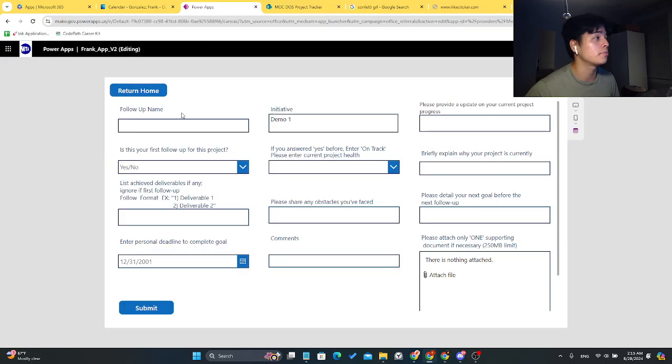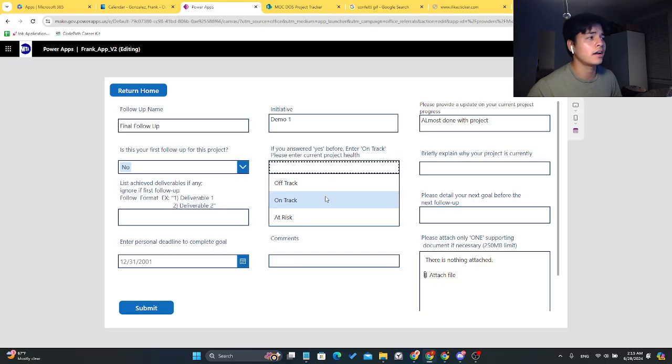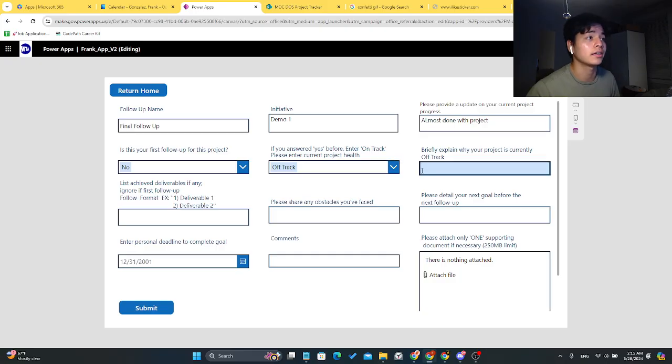If we click follow up and then we do final follow up, and we just say right here, almost done with project. And since this is not our first follow up, we enter no. And let's say hypothetically it's off track. It's closing, but it's been a really rough year. So we click off track. Now we put why it's off track, rough year, for example.